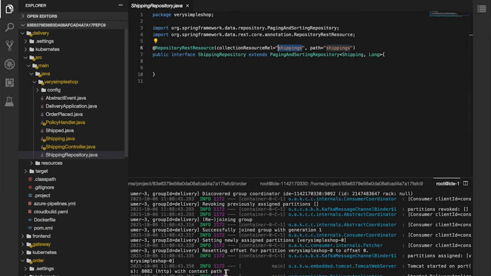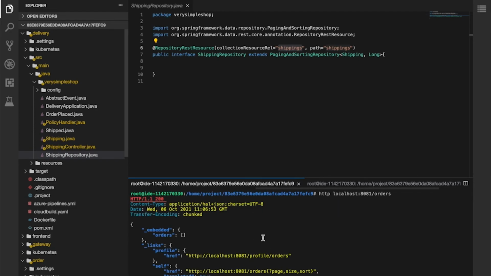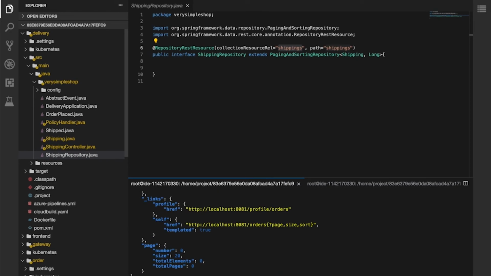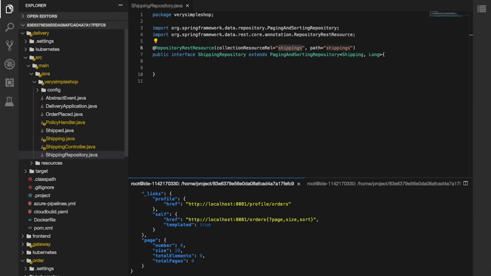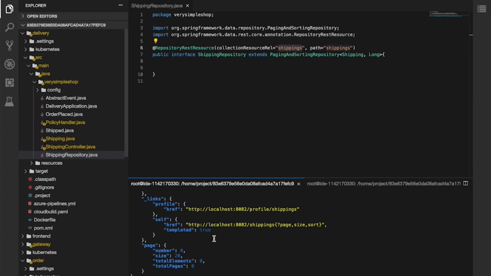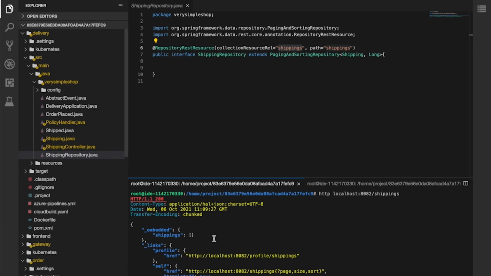Yeah, 8082, right? So from the terminal here, I would like to run http like this, localhost 8082 slash shippings, and then as you can see, I can successfully get access to the delivery service like this.